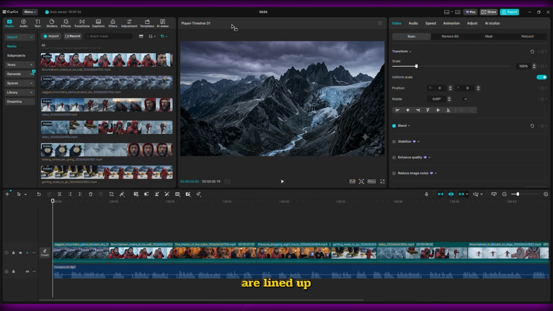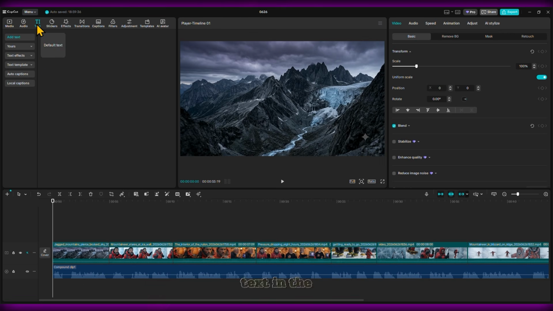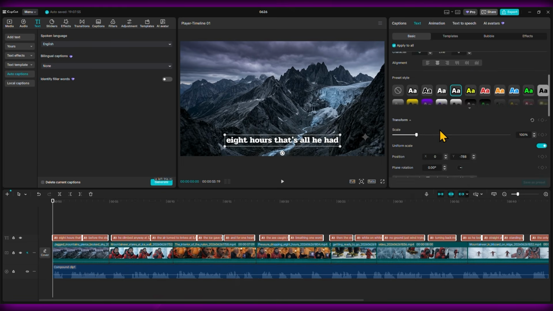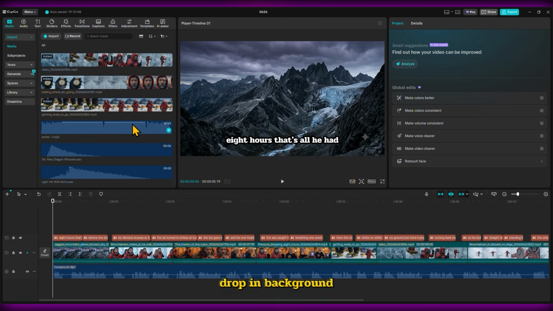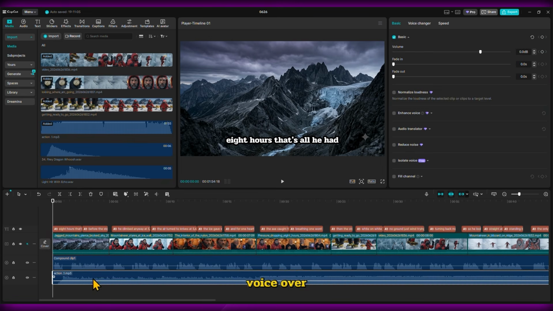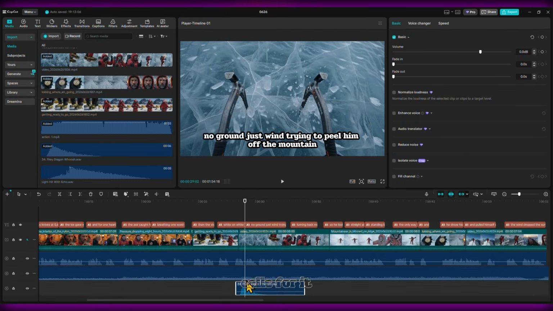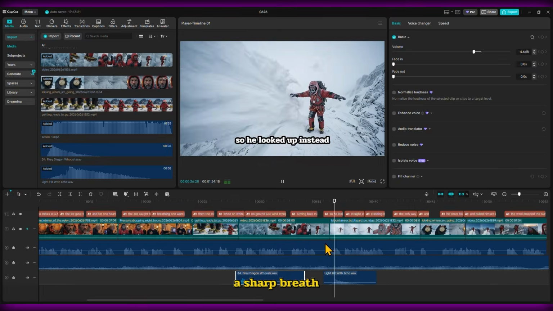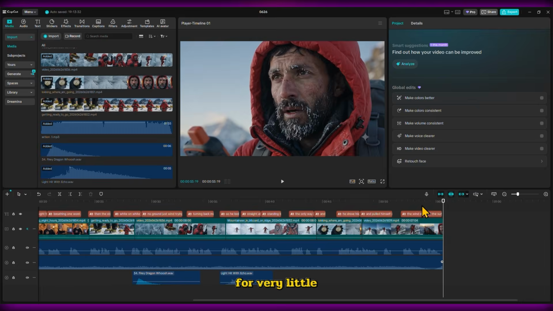Once your scenes are lined up, add captions. Click text in the top menu and then select auto captions. A clean white text with a black outline reads well on almost any footage. Drop in background music underneath the voiceover, low enough that it supports the narration instead of competing with it. If a moment calls for it, a quick sound effect, a gust of wind during the storm, a sharp breath at the summit adds a lot for very little effort.